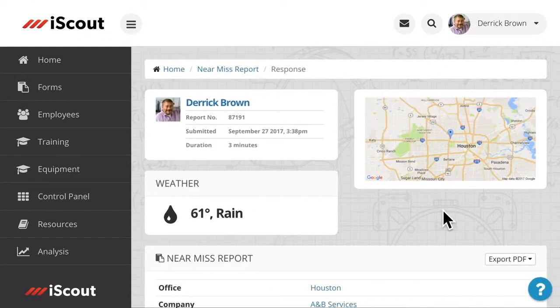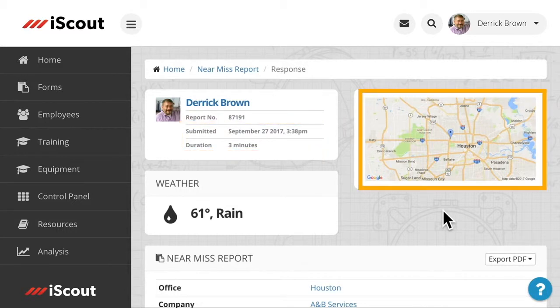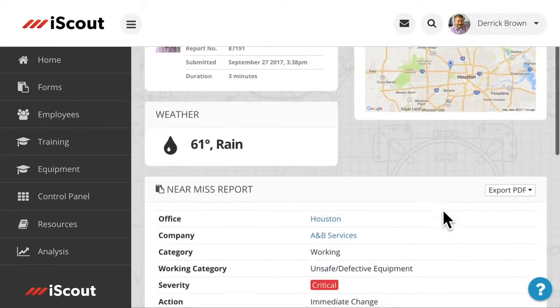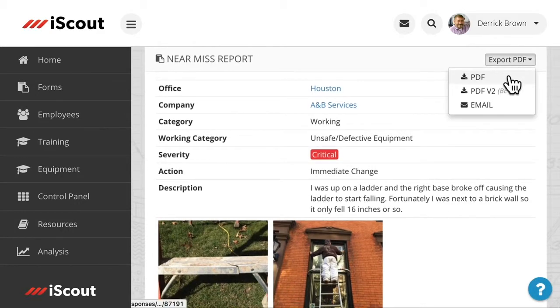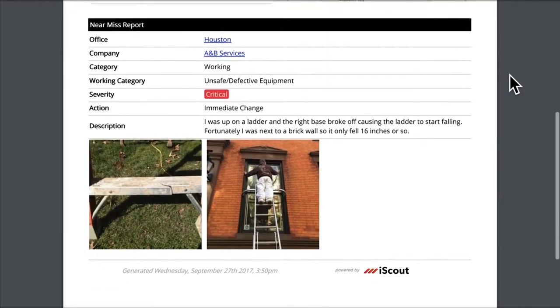Once an employee submits a report, you can view it online. It shows who submitted the report, how long they spent, their GPS position and weather conditions, their answers, plus any photos. You can also download or print the report if needed.